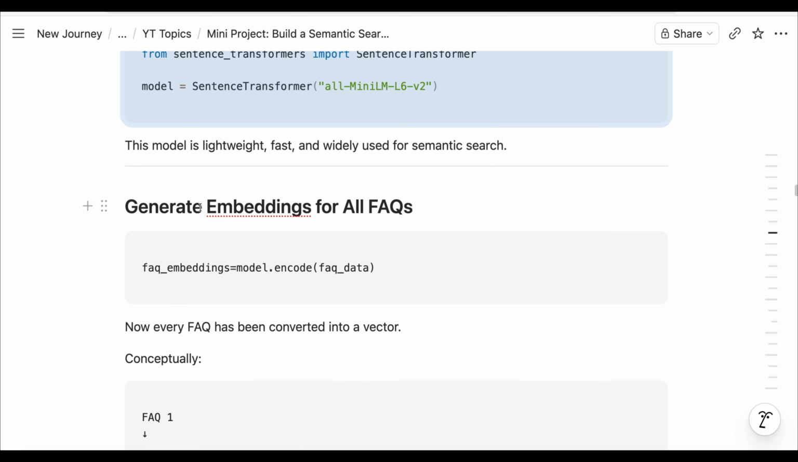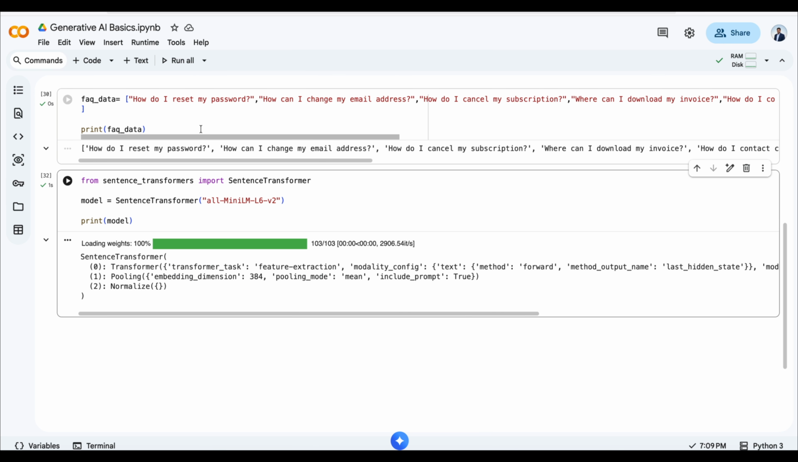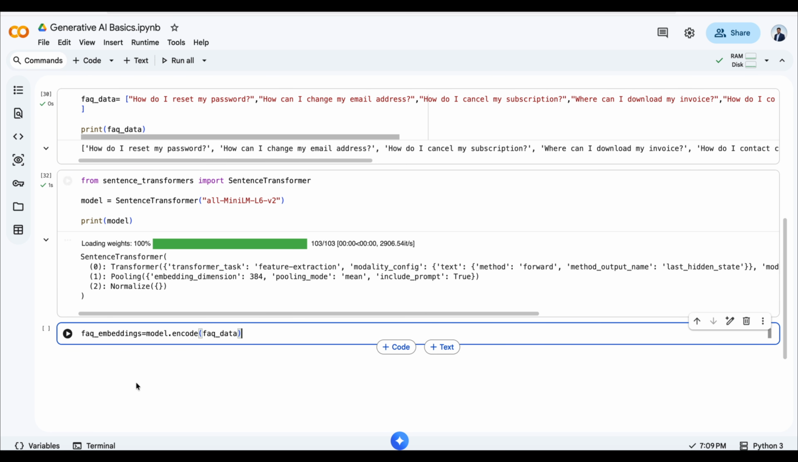Then we have to generate embeddings for all facts. So fact embeddings: the fact data we already loaded, right? Fact data is a list. As of now, we are able to see fact data is loaded. So let's create the embeddings: fact embeddings equals model.encode(fact data).